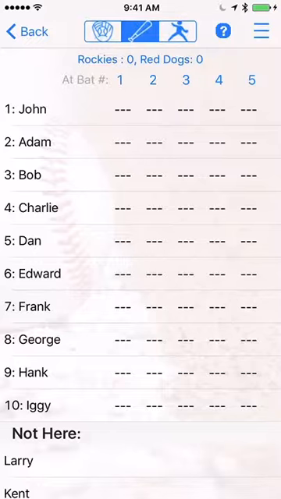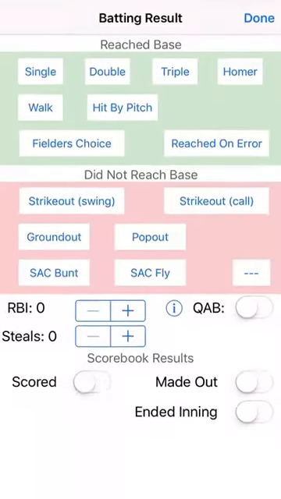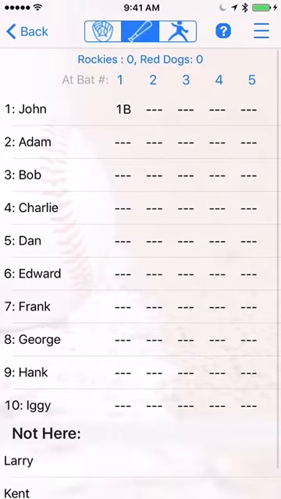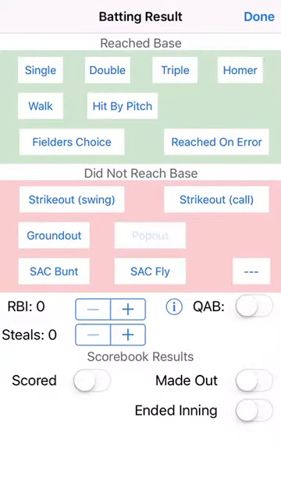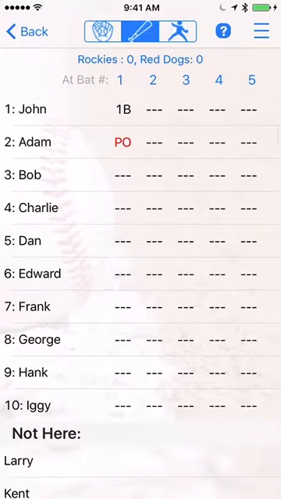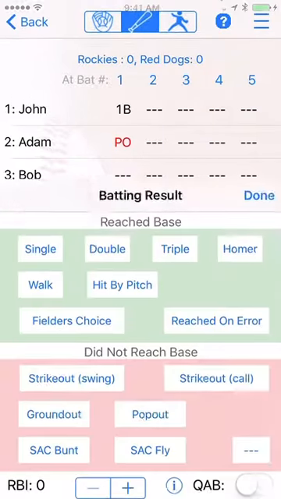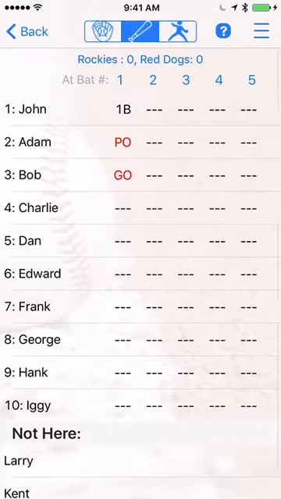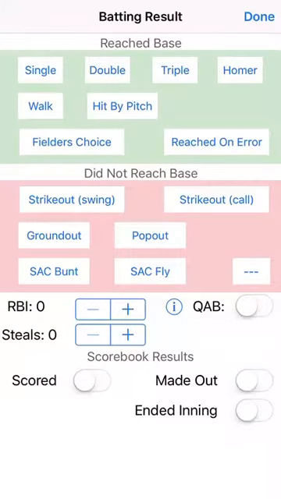And then as we start batting, I'm going to tap on the dashes next to John at bat number 1. And I'm going to say, oh, John got a single. Good. Then Adam got up and he popped out. And Bob got up and, let's see, he got a ground out. And Charlie gets up and he hits a triple.